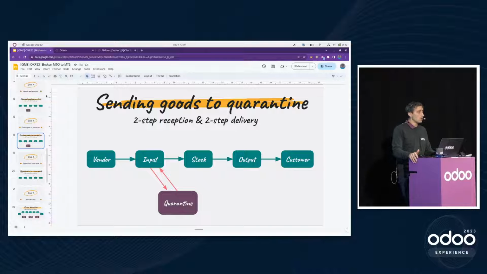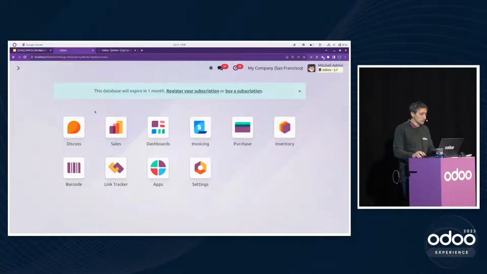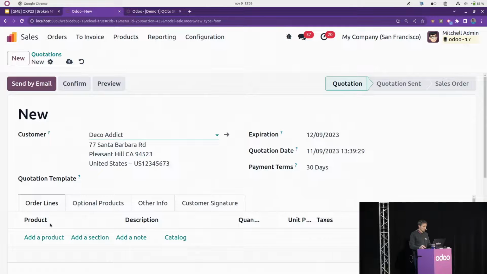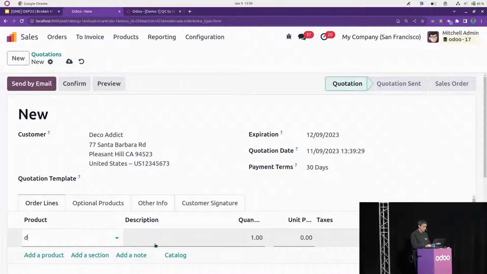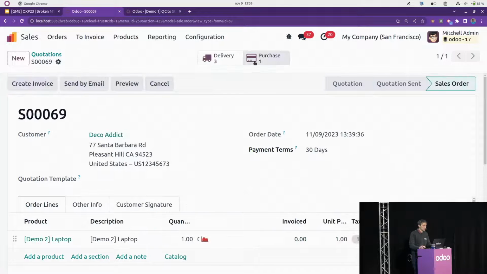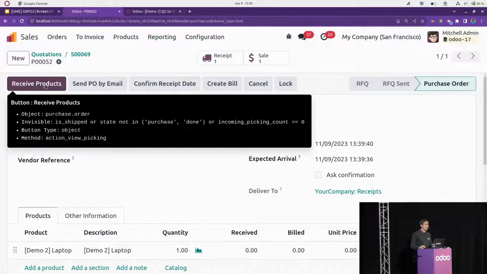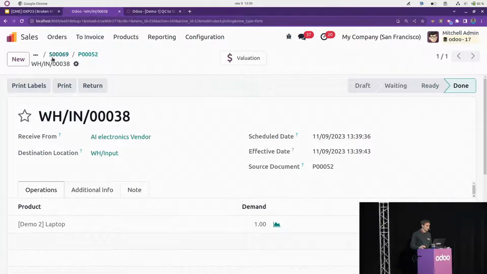But now, once the product has been sent to quarantine, I want it to come back to input because maybe my put-away process to store it is just leaving from input. For that, it's slightly different, but the logic remains the same. I create a sale order for my Deco Addict customer. Now I will sell a laptop. I confirm this. That creates a purchase order, which I confirm. Again, I will just receive the goods in my input location.